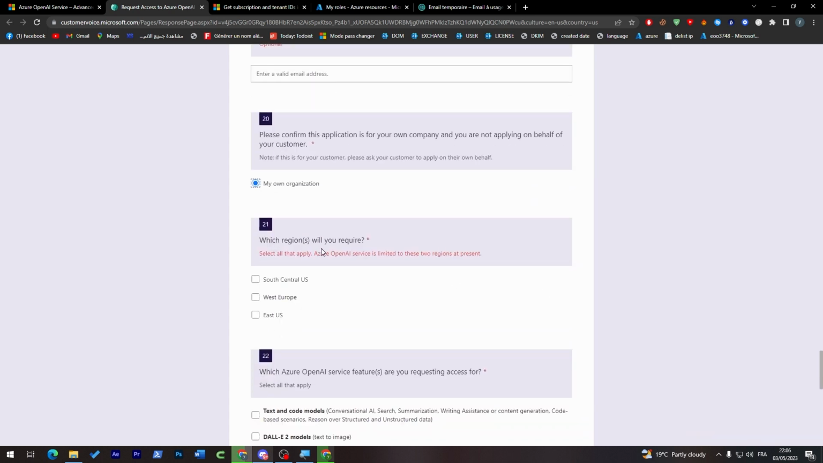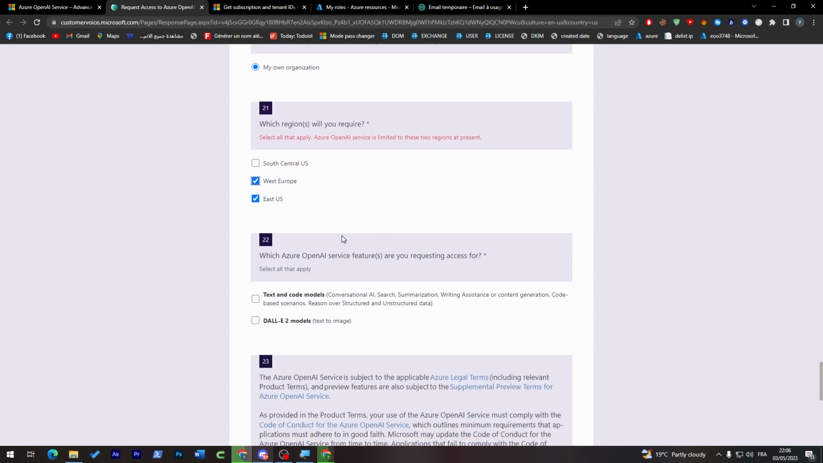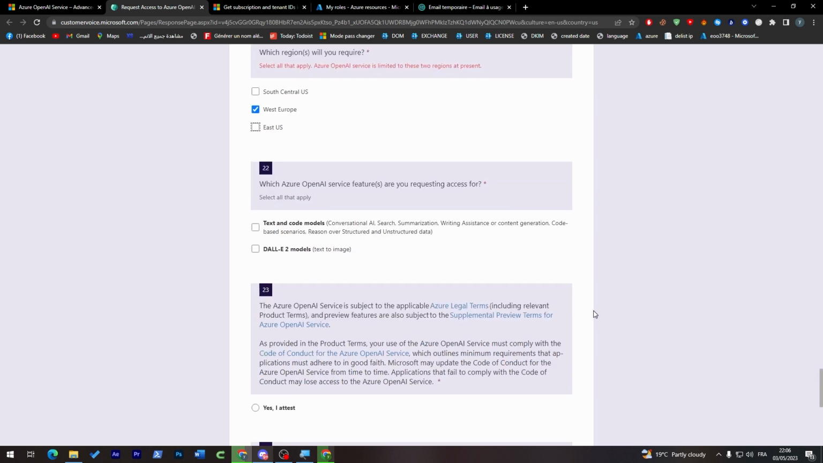Which region do you require Azure OpenAI in? Select all that apply. Azure OpenAI service is limited to these two regions at present. So choose what you are, for example, East US, South Central US, or West Europe. Let's choose West Europe and remove this. Here, which Azure OpenAI service feature are you requesting access for? So there are actually two kinds.